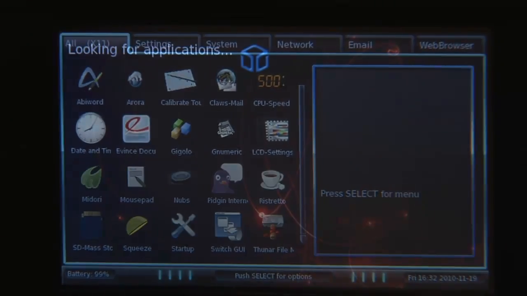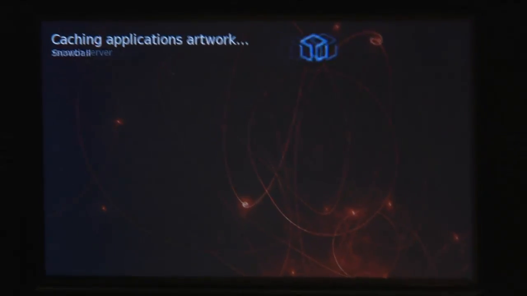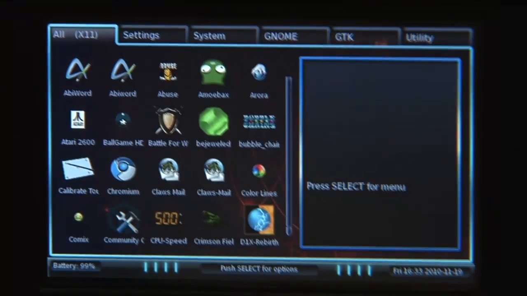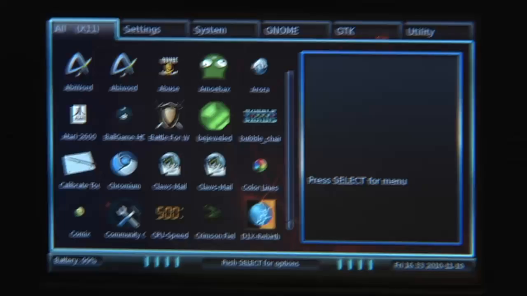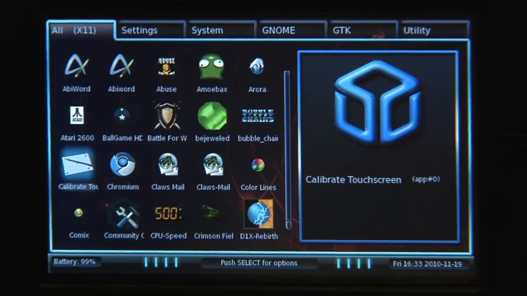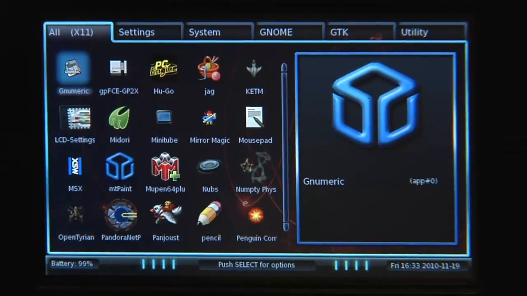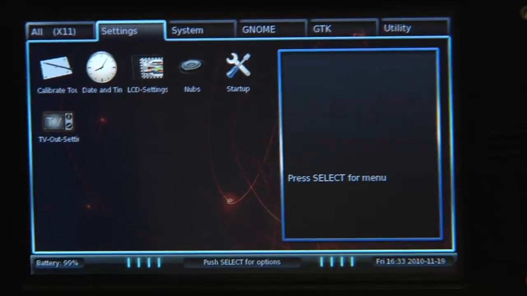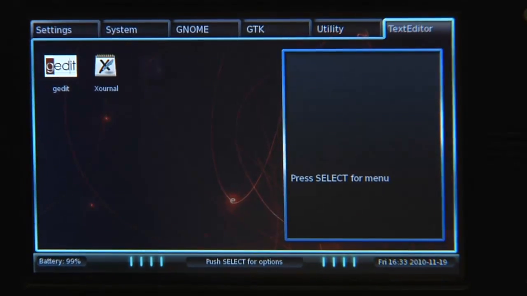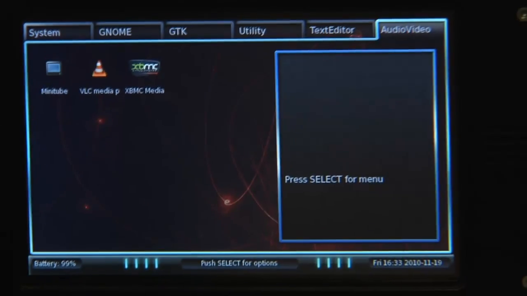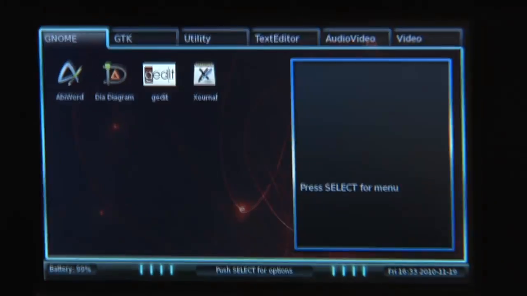Okay, now if I insert an SD card into the Pandora, you've seen it last time already, MiniMenu finds the SD card and shows all installed programs in here. So now I've got a lot more programs here in all, and of course I've got new categories here: utility, text editor, audio, video, just video, all those things. Okay, let's go back to all.